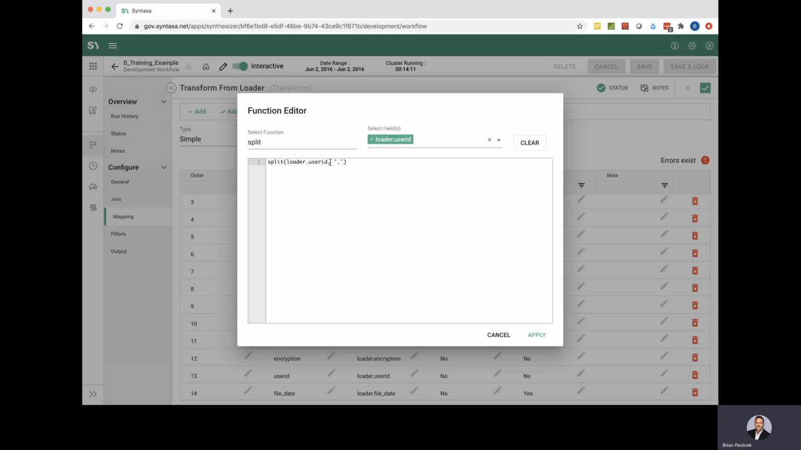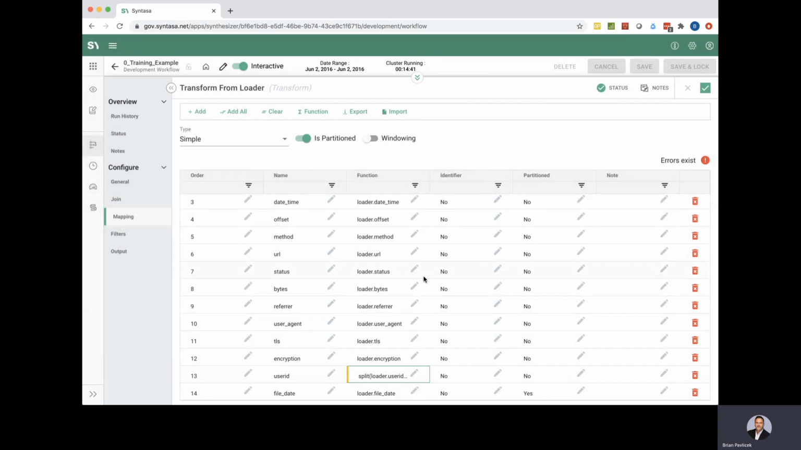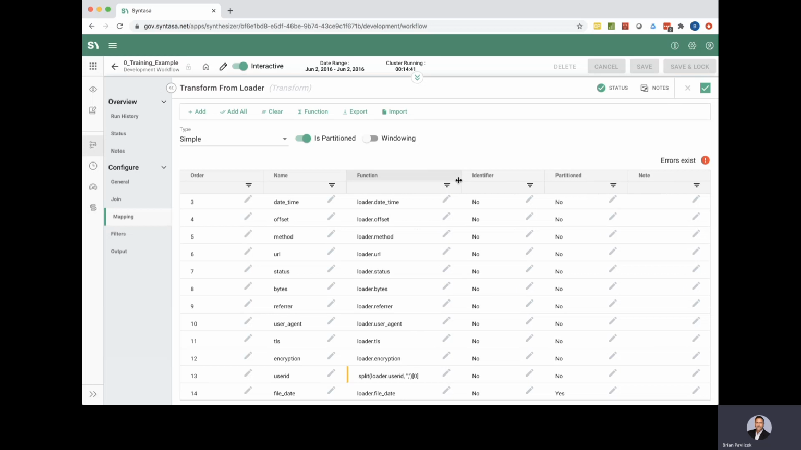So we're taking the user ID, splitting on the comma, and we want to take the first element before the first comma. So we're going to take the 0 element of that first split, and that is our split code to extract that. So we'll go ahead and click apply, and you'll notice that inside our function we now see that new function. Instead of just the field, we've got our new defined function.